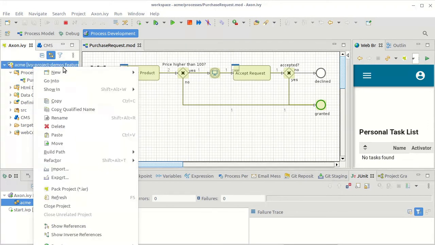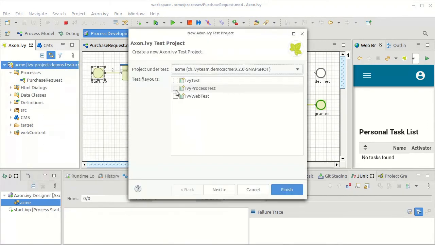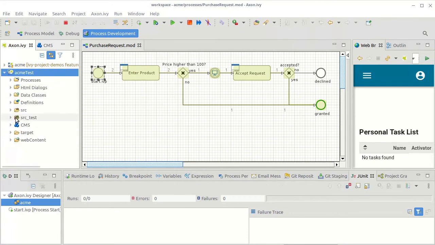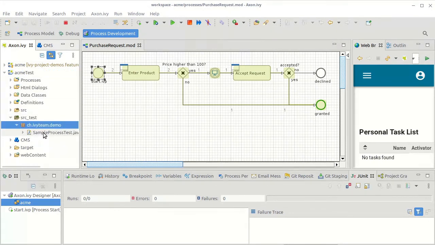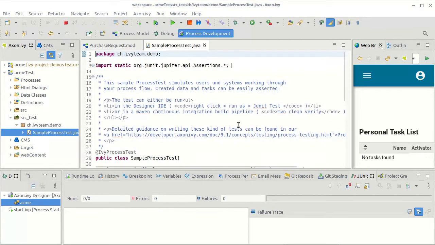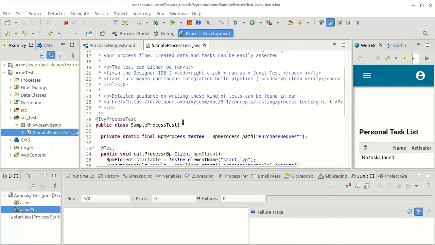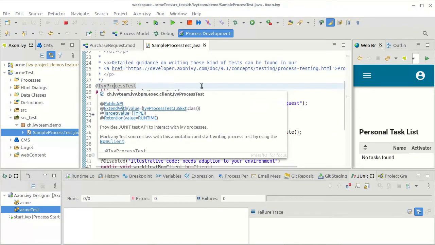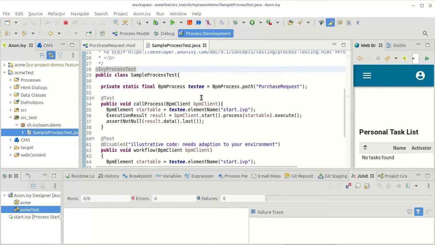First of all, I will create a new test project and select the flavor Ivy process test. A new project will be added to my workspace and in it a sample, which is already the most basic process test that I can write. We see that this JUnit test is annotated with Ivy process test, so it knows how to start the workflow engine. And it already picked the purchase request that we have just seen as process under test.